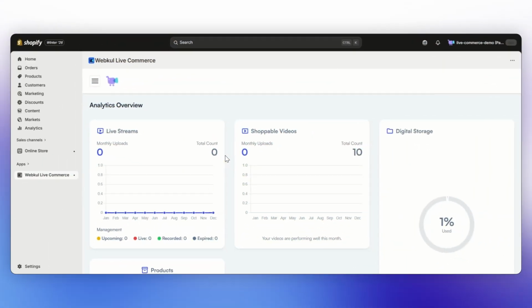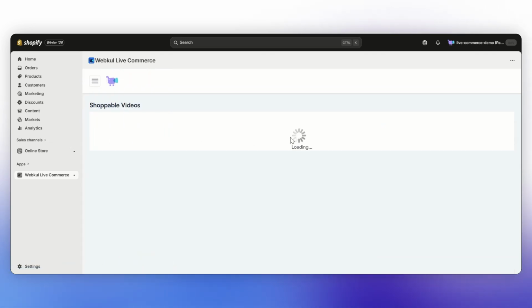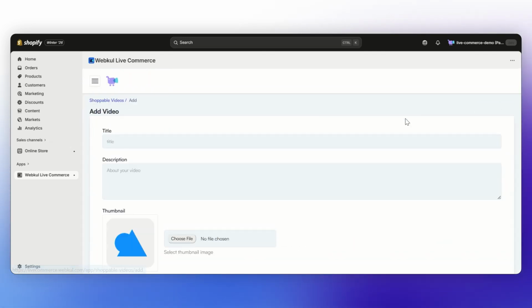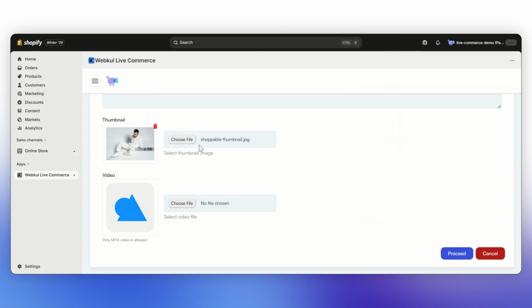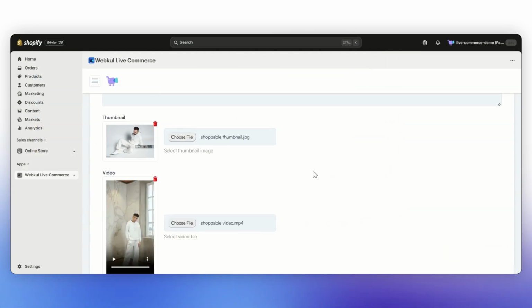In this quick guide, we will show you how to create shoppable videos and allow customers to purchase products directly from your video. From the app menu, go to Shoppable Videos. Click on Add Video and enter a title for the video. Enter a description for the video, then upload the thumbnail image, followed by the video file.